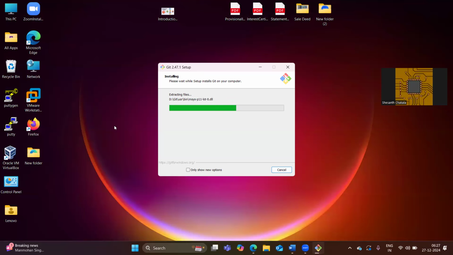And you can see over here Git 2.42.0.1 setup. This is the version of Git. I'm also going to show you in the command line Git Bash how to check the version.